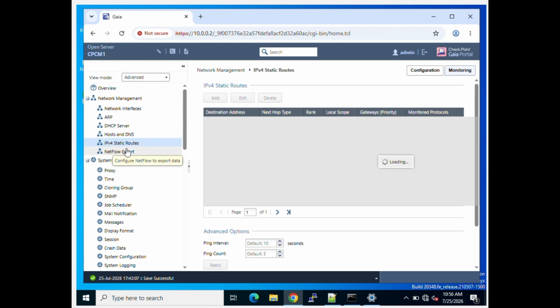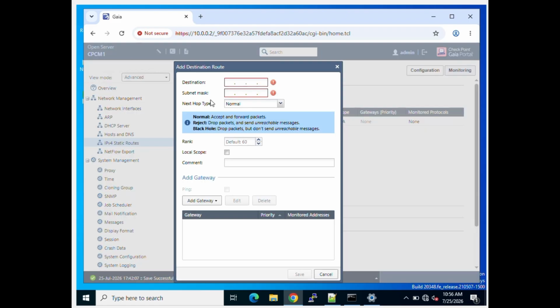Now let's go to IPv4 static routes. Here, this also I skipped at the time of the first time configuration wizard. So I will add one destination route here. So this is going to be my 200 0.254. So this is the static route, and this is going to be my default route.